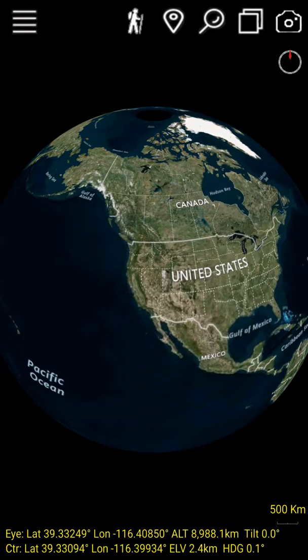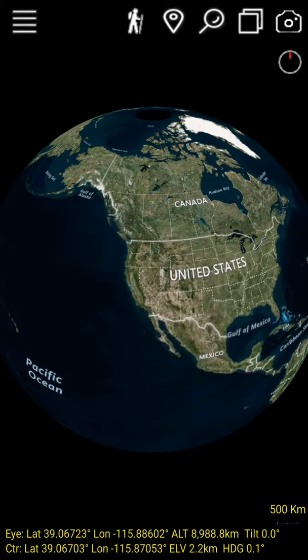Today, what we're going to show you is what we call our new feature on our 3D Map Explorer app. And the feature is called High Energy Event Detection. So let's get started here.